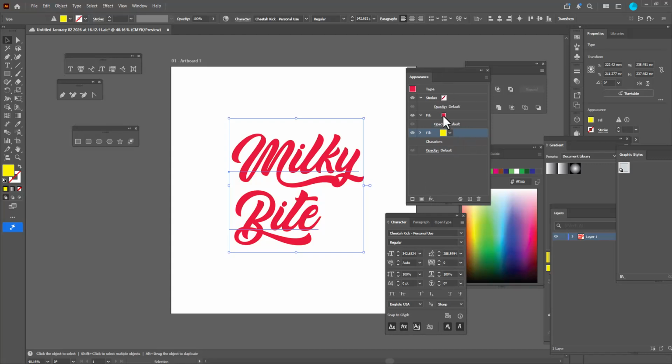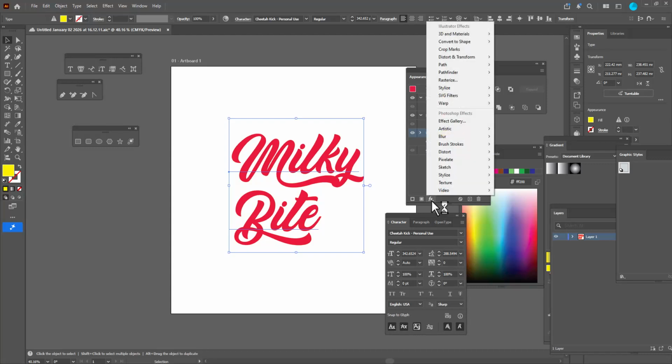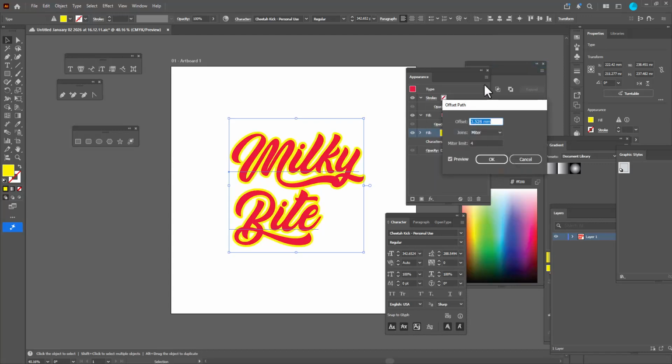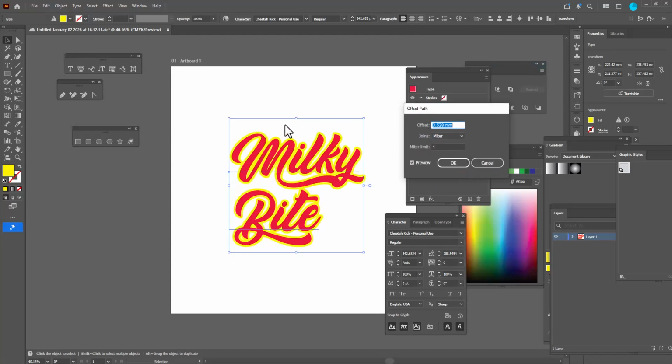The bottom fill is not visible unless we apply some effects to it. So at the bottom of this appearance panel, here we have the effects, and we will go to path, and here we will select offset path. Now we can see the yellow color here, and we can increase the offset value, and now we can see we have a yellow outline around the red text, right?